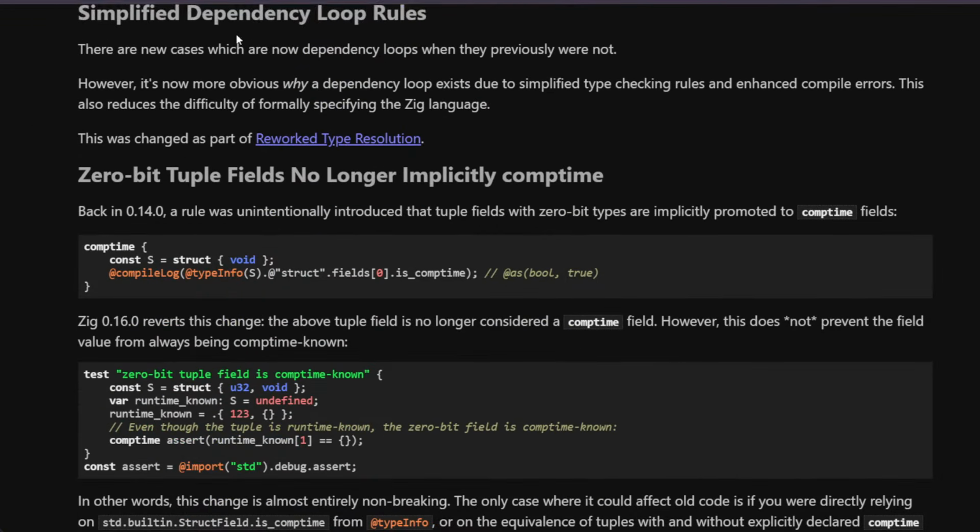All right, simplified dependency loop rules. There are new cases which are now dependency loops when they previously were not. Interesting. However, it's more obvious why a dependency loop exists due to simplified type checking rules and enhanced compilers. This also reduces the difficulty of formally specifying the Zig language. Cool. This was changed as part of reworked type resolution.